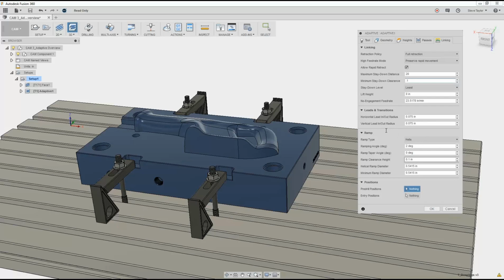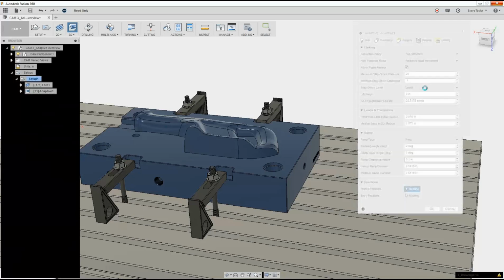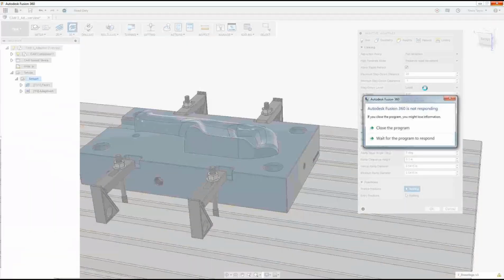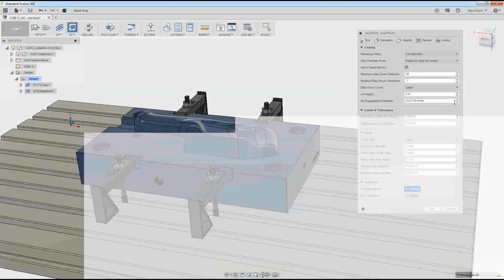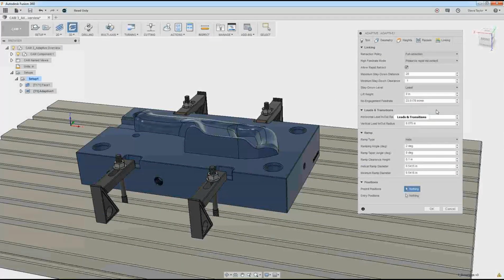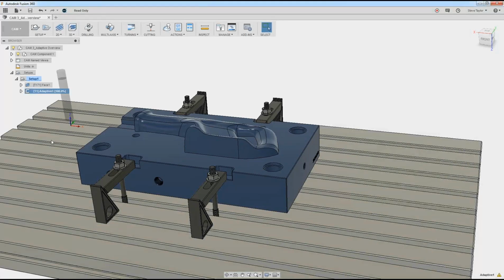Don't stay down, change this stay down. Oh no! Phew, that was lucky. I thought I was going to lose it all then. So on the linking, on the stay down here, if we change that to 70% and then press OK, what you'll see now at the side is that the adaptive clearing is calculating the tool paths for us.